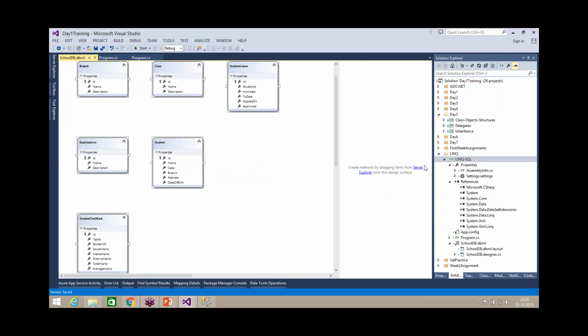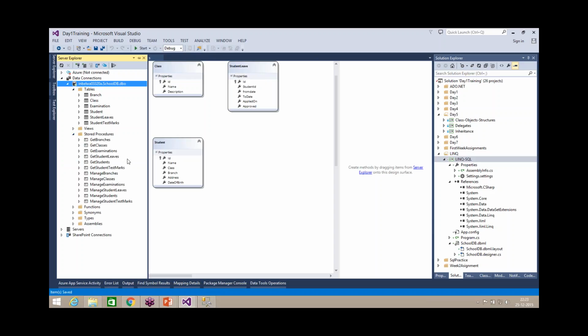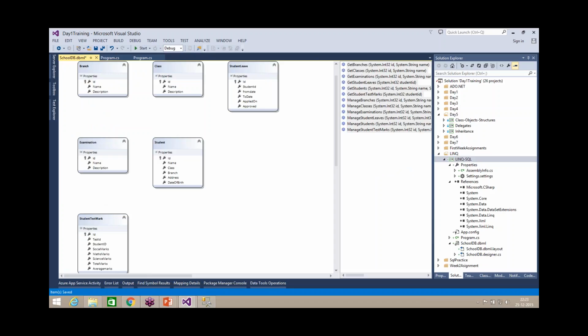It expects Server Explorer. You just open Server Explorer, go to Data Connections, and inside that your local server will be there, the SQL Server installed on your machine. Under that is the database. Whatever tables are in this database, you can use. And if you want the stored procedures, you can use those too. You can drag and drop these also. Okay, these also got added. Now this is my schema here.